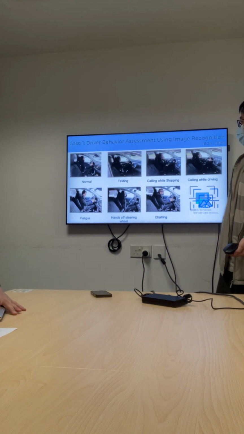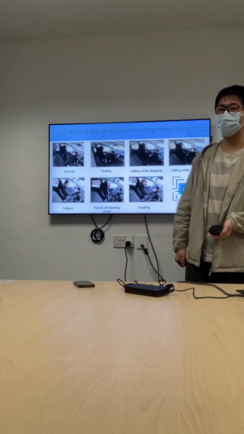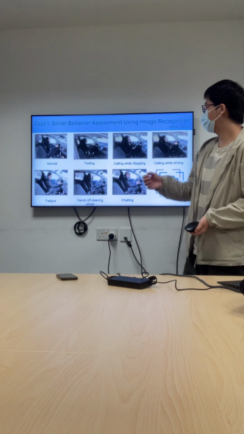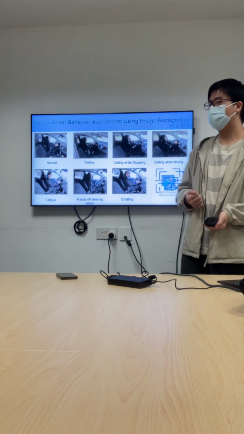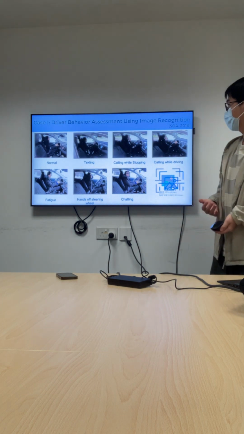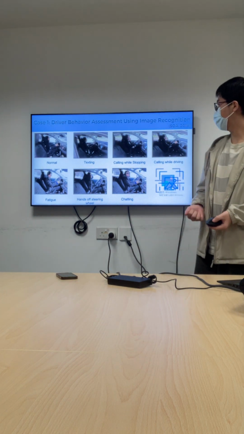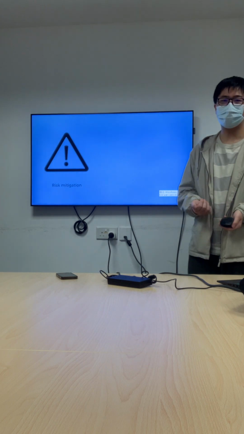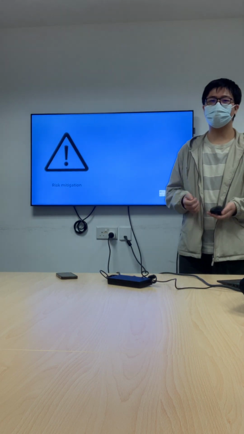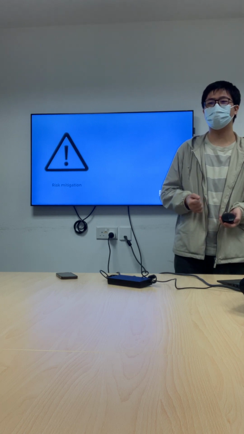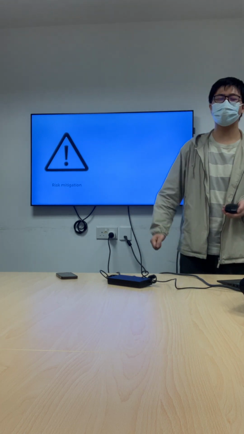They can classify the training data into normal and dangerous behaviors. After the model is trained, it can monitor and record the driver's performance. So, if dangerous behavior is detected, real-time warnings such as voice notification can be given to reduce the risk.